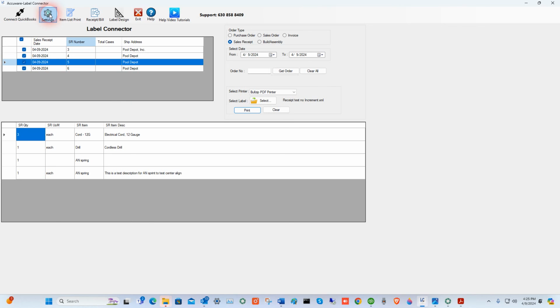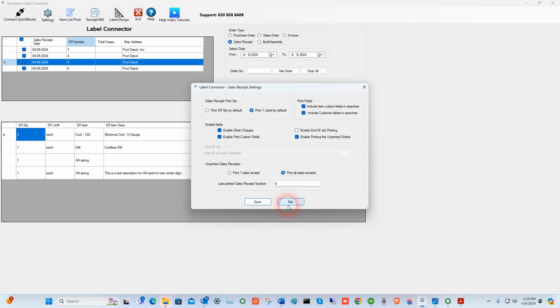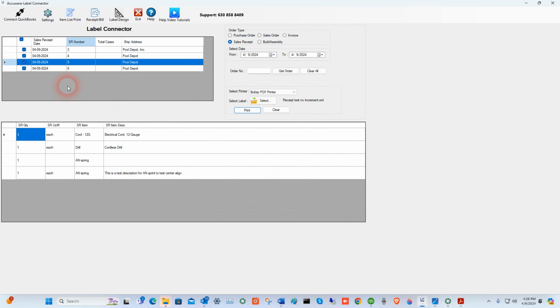Let's go into the settings here now, and I'll show you that it's updated this to 6. So it knows that it's printed through 6 now. So if later on in the afternoon you get 25 more orders in, it's going to pick up from 6, and it's not going to reprint 6. It's going to print 7, 8, 9, 10, 11.